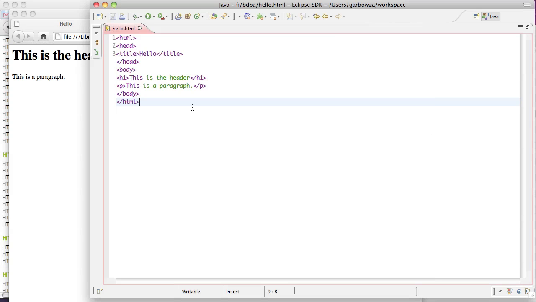Now that's the basics of HTML. Believe it or not, that's pretty much how HTML works. The only thing you need to get used to is all the other tags. Each tag does something different and looks a little bit different.